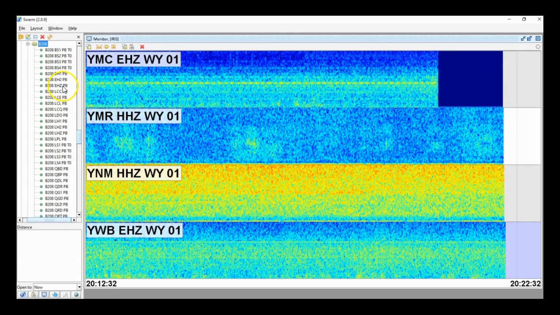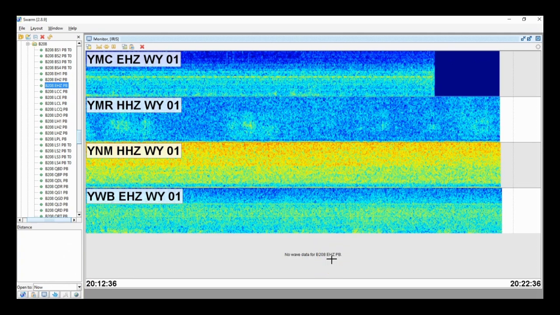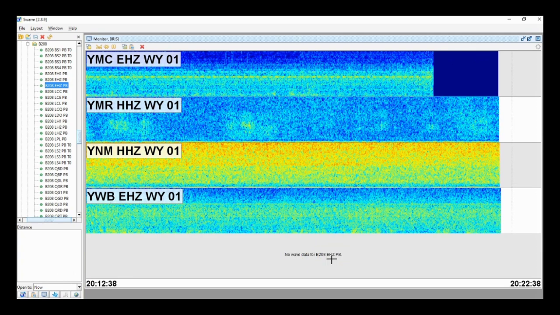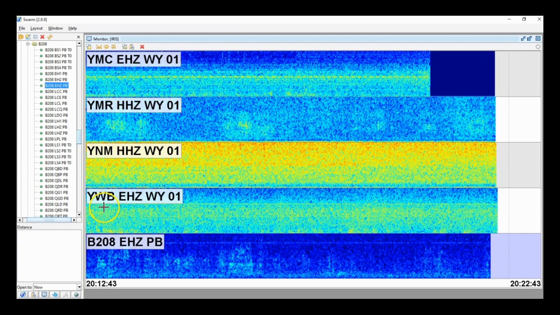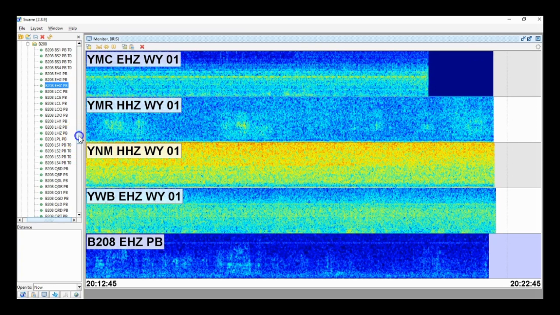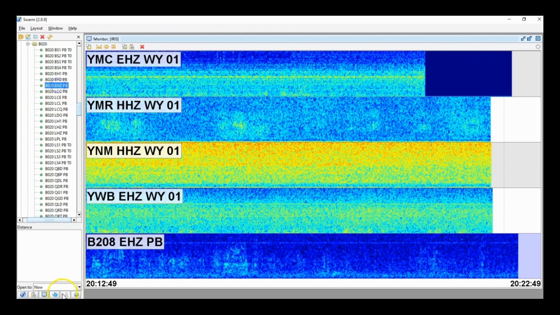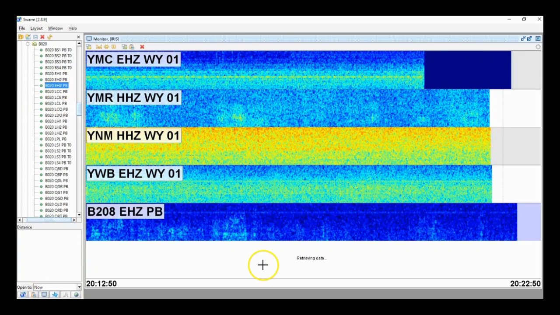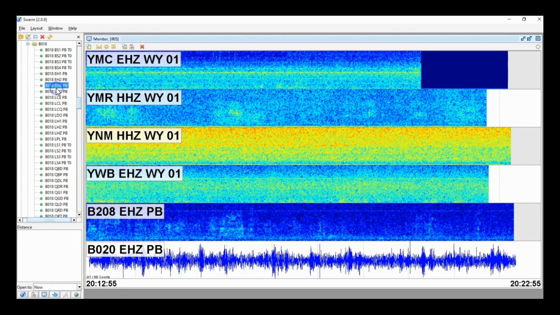Find EHZ, wave to monitor. Wait for it to open. And right click twice to go to the spectrogram. And notice how you can add as many as you want. Let's just add some random short period boreholes, right? Wave to monitor. Let's go up. Let's select another one. Wave to monitor.